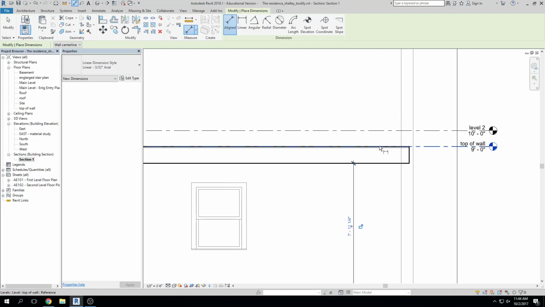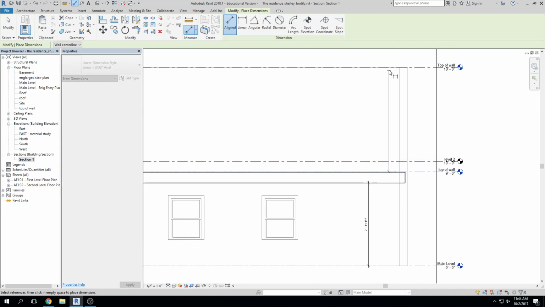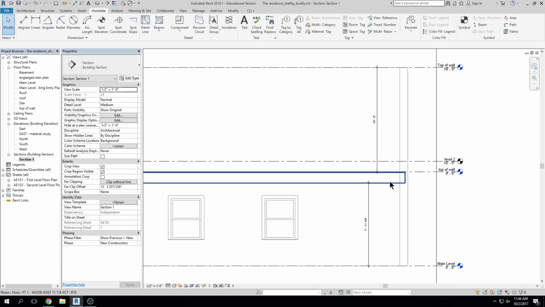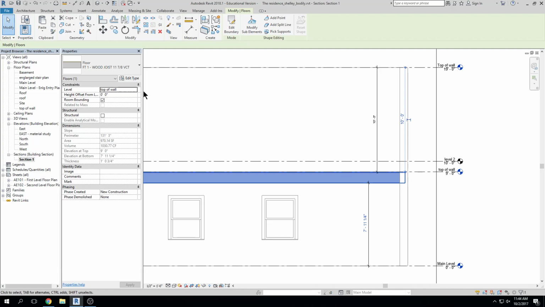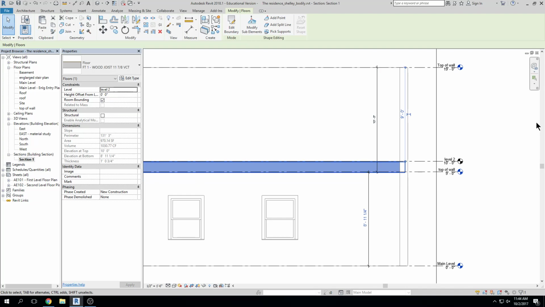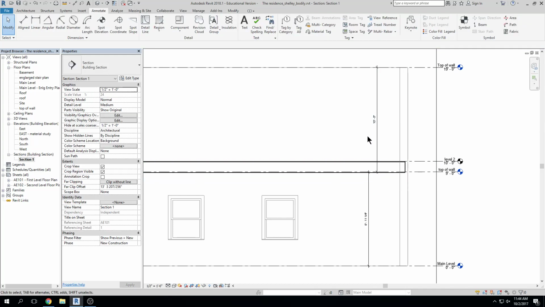Okay, and if I measure here, we've got 10 feet, right? So maybe instead of this being associated with top of wall, maybe we want it associated with level 2. If I click on my floor, I can change this from top of wall to level 2. Okay, that kind of evens it out a little bit more, right?